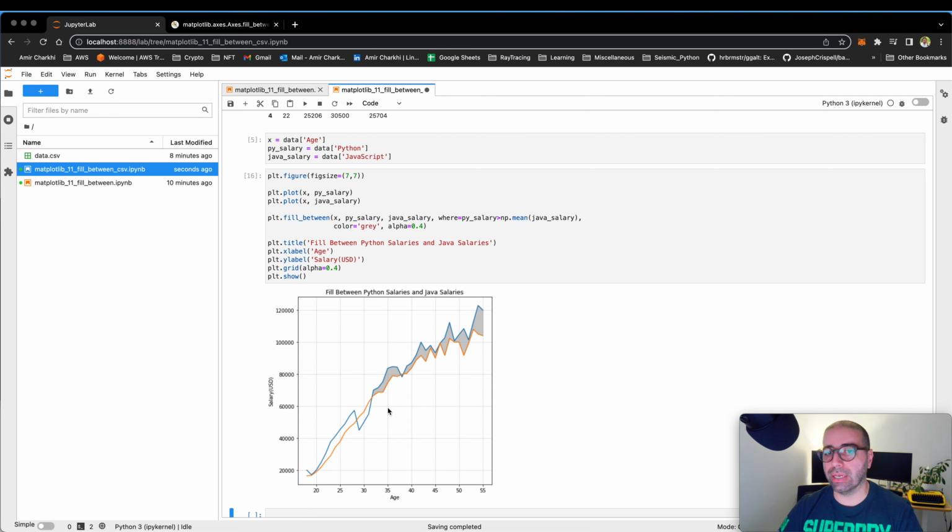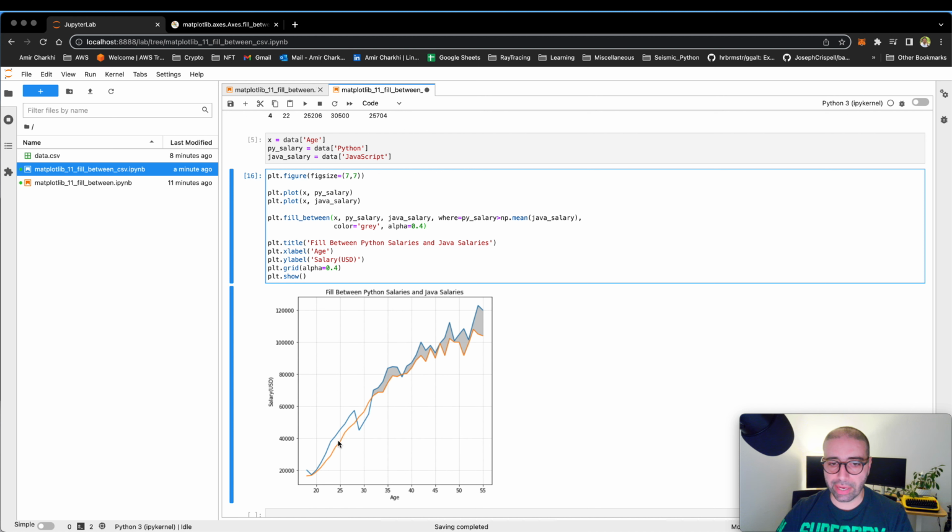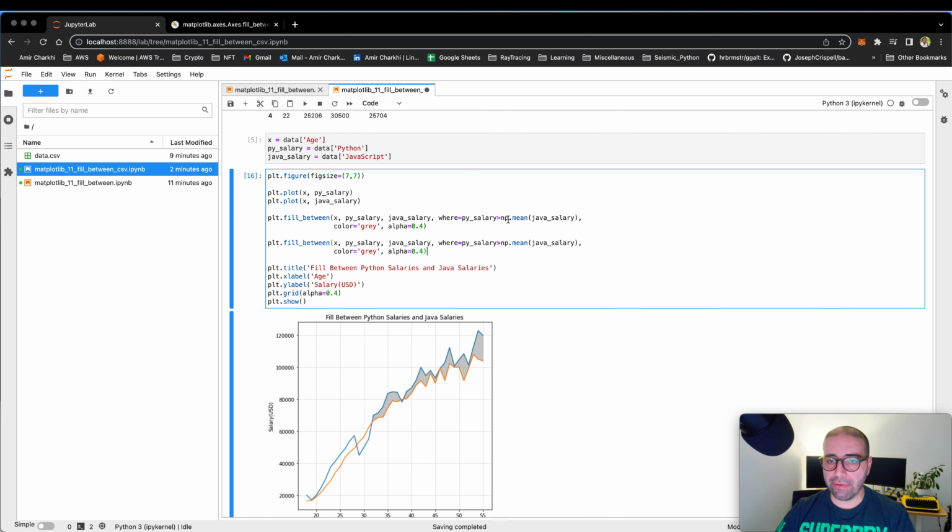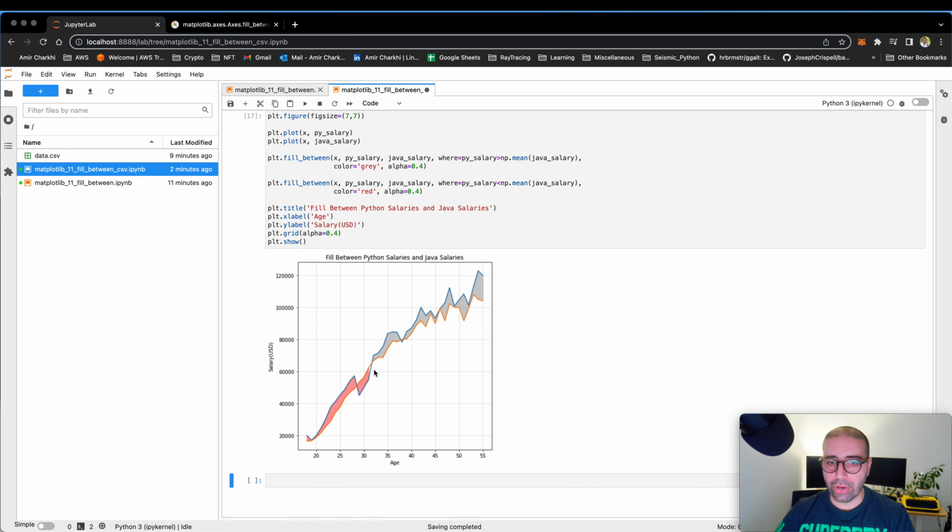And that's going to, again, change it because it's really close to 60,000. You don't see the difference. I don't like leaving this area blank because if it has a meaning, it should be pronounced here. So let's go ahead and copy this. I want to say if the Python salary is greater than the average of Java salary, put a gray color to it. And the opposite, if the Python salary is smaller than, that's the only thing I'm going to change, is smaller than the mean of Java salary, put a red color to it.